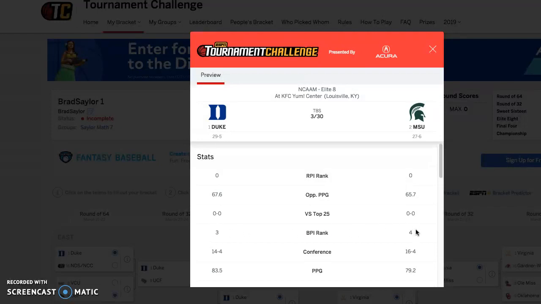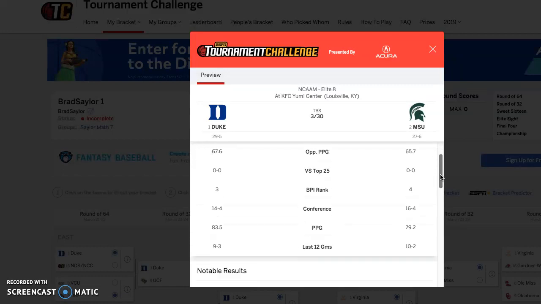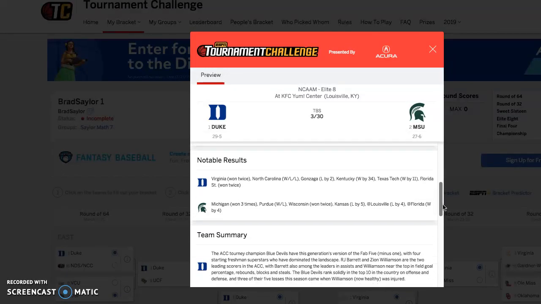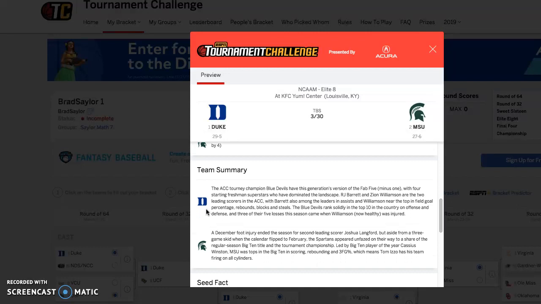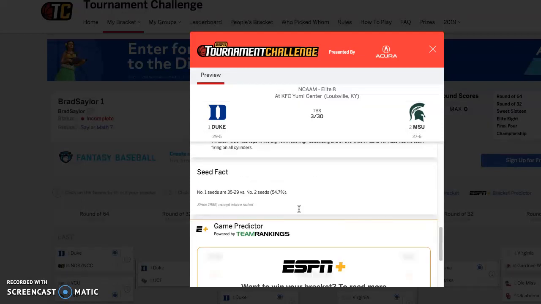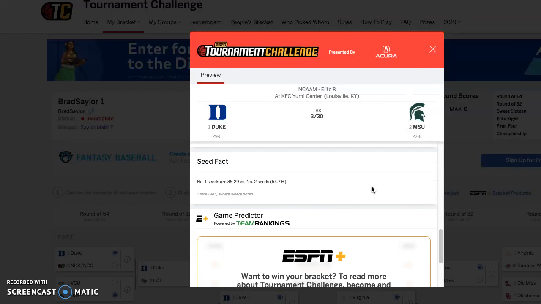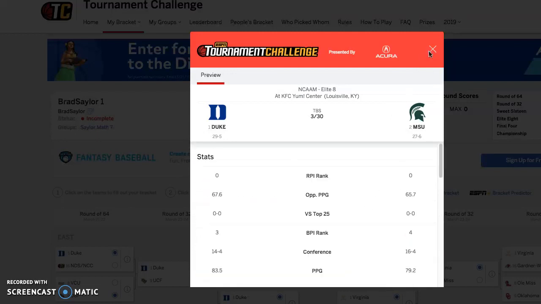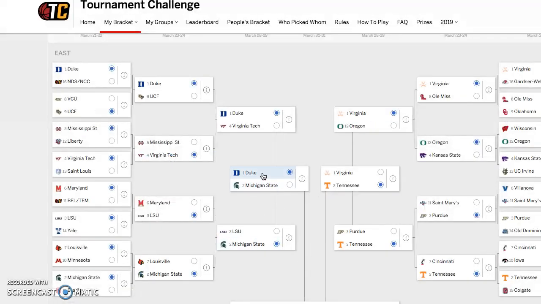We can look at their BPI rank, 3 and 4. They're neck and neck. We can look at their points per game. Duke scores a little bit more than Michigan State. If you keep scrolling down, it tells you some more information here. It gives you a little summary about each team. You could read this real quick and get some more information. If you don't know a lot about basketball, this could give you a little more information about Duke and Michigan State. When you're done, there are some more stats down here too. When you want to pick your winner, you can see I already picked Duke to win.